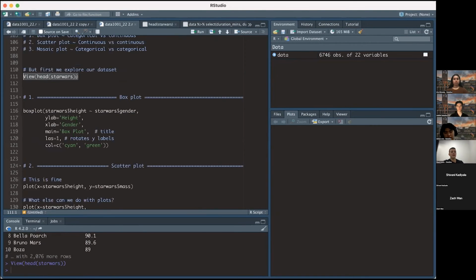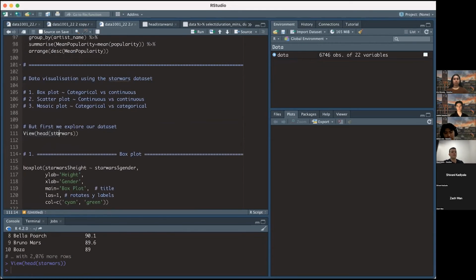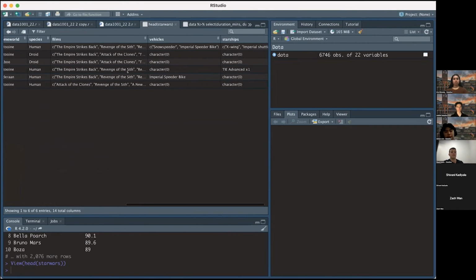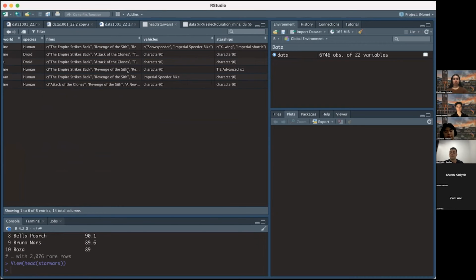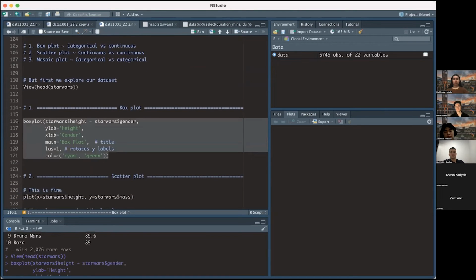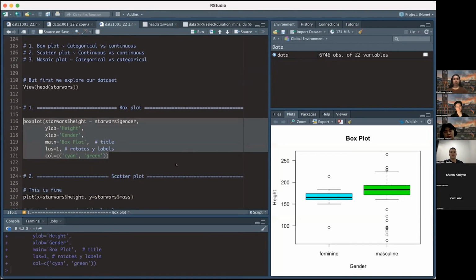So we now have a new data set called Star Wars, and this is just built into R. So if you just type in Star Wars, it loads in the Star Wars data set, and we can take a look at the first 5 rows of this data set using the view function aforementioned earlier. In this case, we want to create a box plot. And so the code that we can use to create that is this.